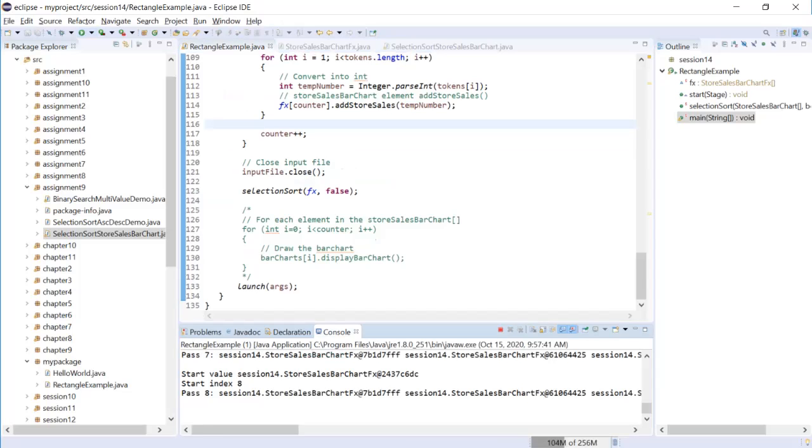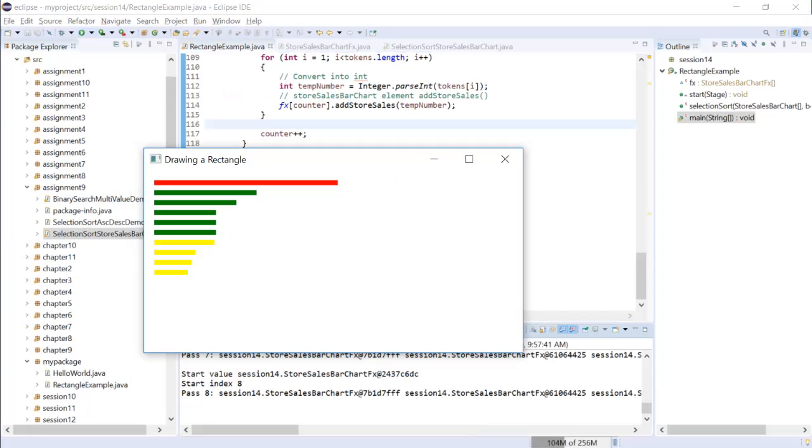Okay, now this looks better. You can see there's a slight difference between this yellow and this green. And this red, of course, is the highest sales.